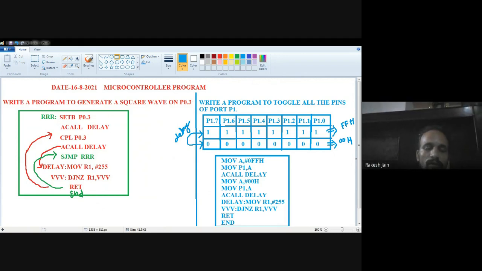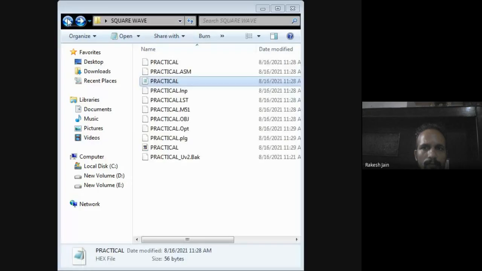So now we have to generate the hex file, then load it into the IC via Proteus software, and then we'll run the program. So within 2 minutes I will complete this one. Just see the Keil software now. Now you are able to see the desktop.